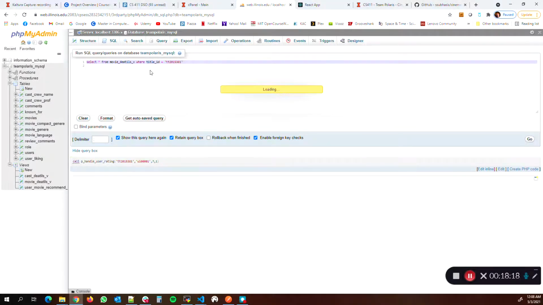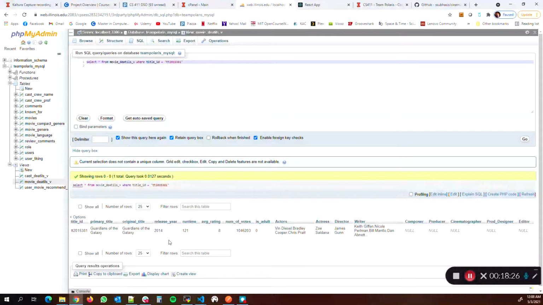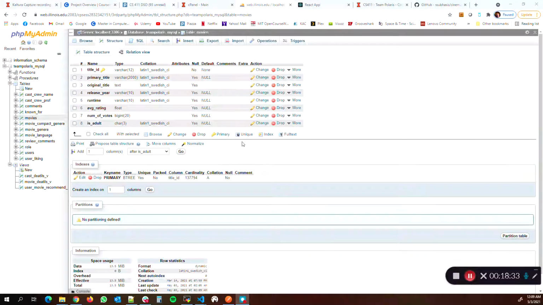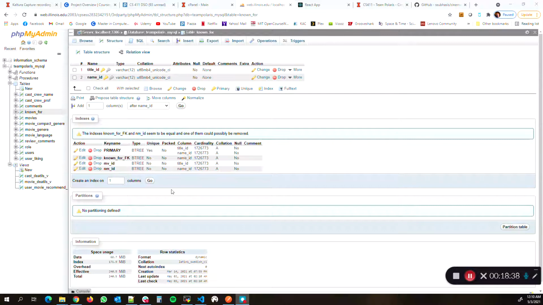This is a view, and we search for a title ID over here, and we can see the view. This is one of the complex views which shows movie information. We can see some of the tables and their indexes. This is another table where we have the foreign key defined and multiple other keys defined.